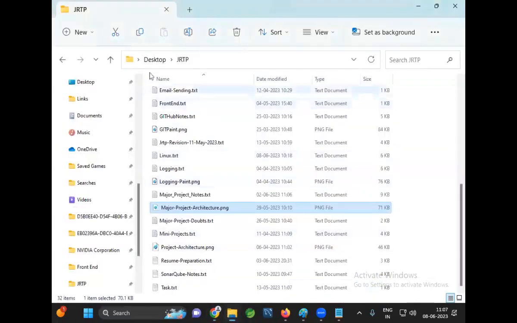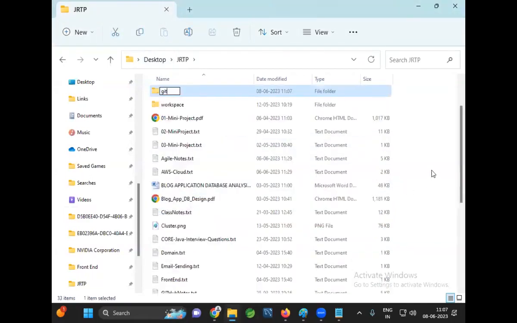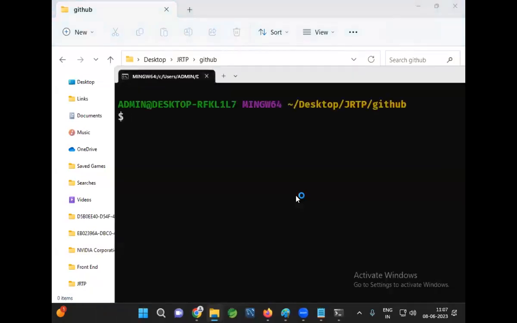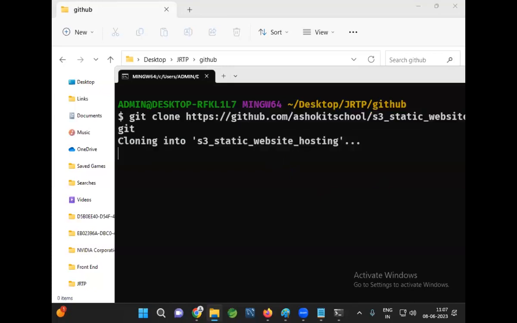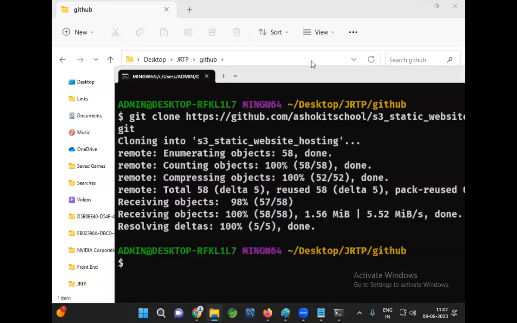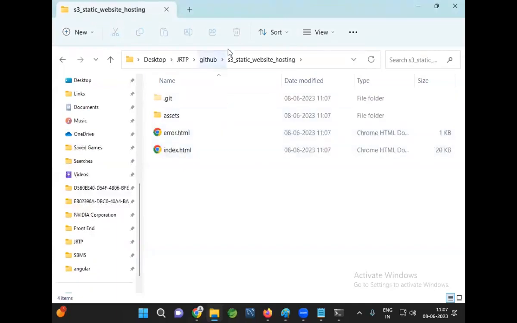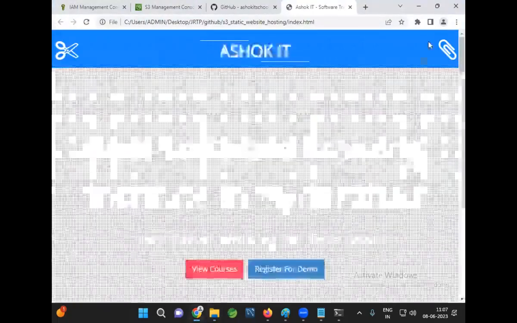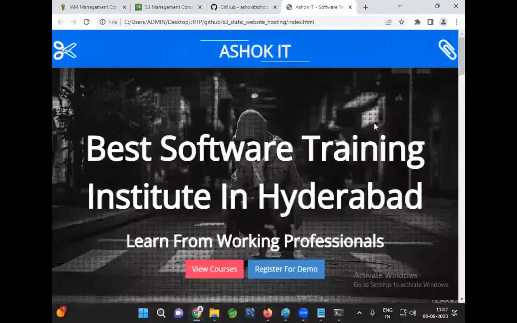Let me clone that into my directory. Okay, click on this GitHub. I want to clone the repository from GitHub. Git Bash, git clone URL. Yeah, I'm getting the static content that is required for my website. Okay, I downloaded this. Let me go for index.html, open with browser. Now you can see my website is loaded.